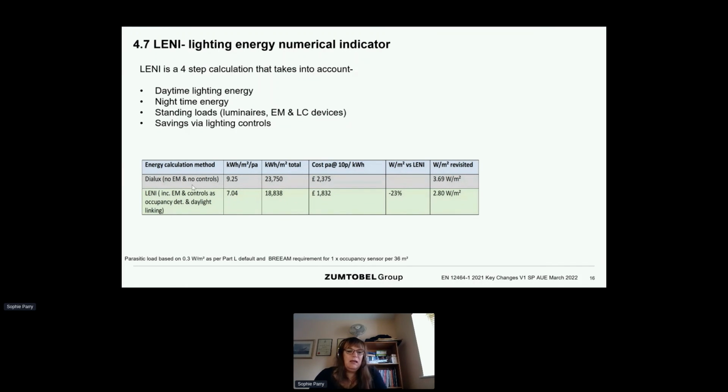If we use the Lenny method and took into account how we use the space and the benefits of the automatic lighting controls, and took a more real world calculation prediction, then actually you would see a reduction of about 23%, or £1,832 a year for the same lighting installation. And if you convert it back into watts per square meter, you've got 2.8 watts per square meter, which is more realistic than just taking the worst case output.